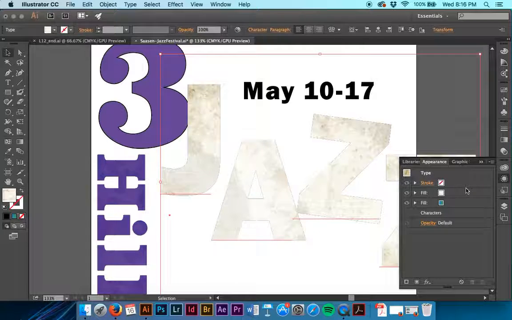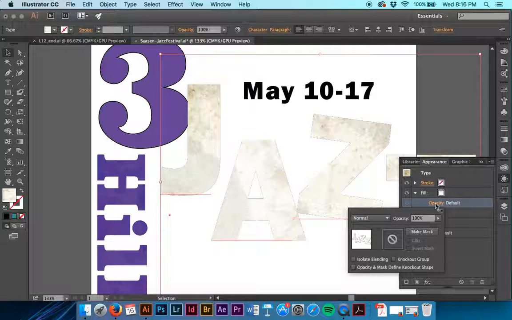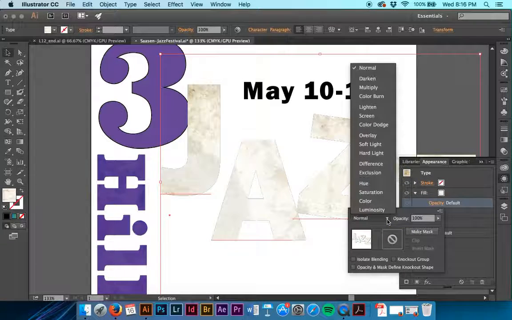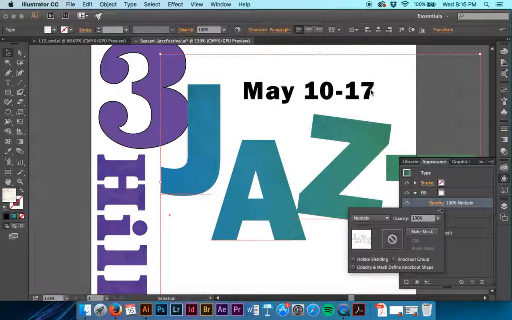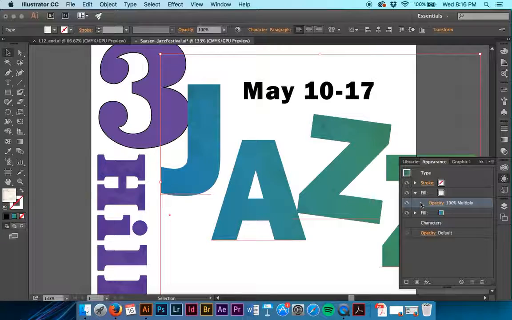And we're going to open up the attribute. Click on opacity, opens this dialog box. We're going to change the blending mode to multiply again. So it has that texture. We're going to do a Command S.